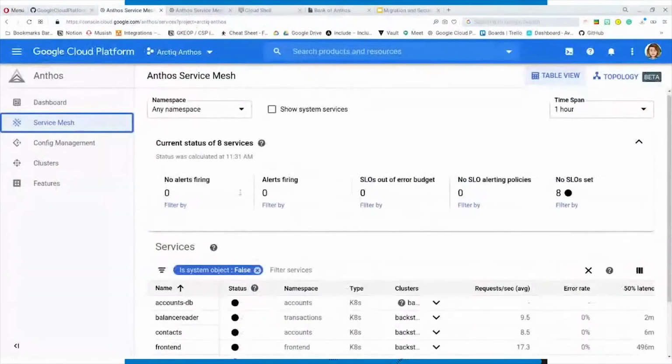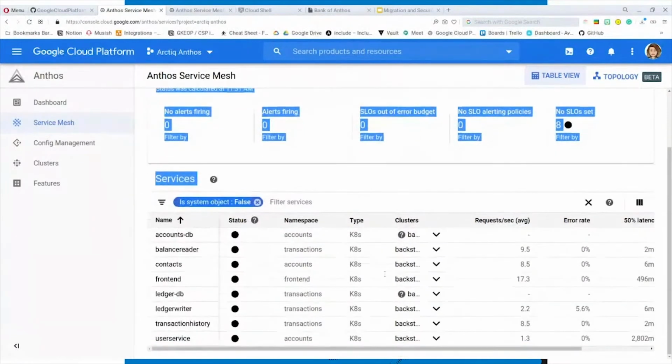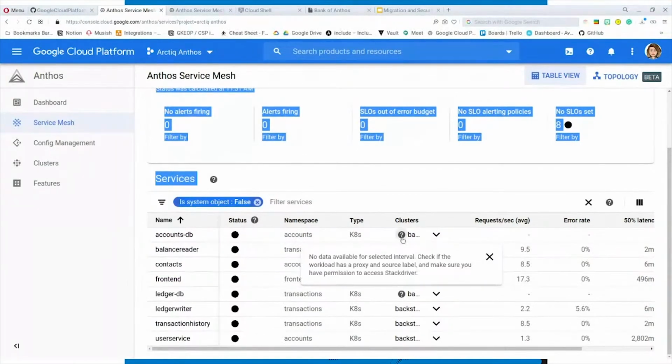There's a couple of things, right? The really nice part about this is you can actually see some of this stuff in the dashboard. I'm going to finish up very, very quickly. I know we have a special guest coming. So you can see all of the different namespaces. One of the things that's a little bit disappointing at the moment is you'll notice both my accounts DB and my ledger DB do not show any sort of telemetry.